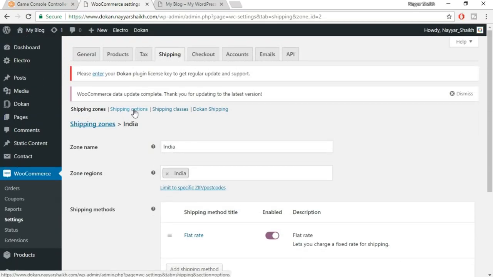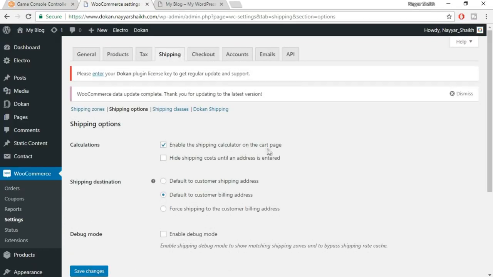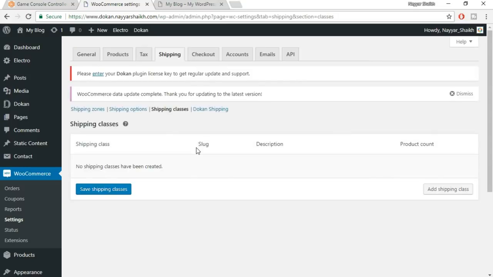Now let's come back to the shipping options. Enable the shipping calculator on the cart page, very important. So make sure this has a tick mark. Now shipping classes. Suppose I am charging $2 on different products, but many times you are selling different kinds of product. For example, for mobile phones it is fine, $2 will be fine for shipping cost. But when someone is purchasing a refrigerator or a television set, then obviously $2 won't be enough, because those are bulky products and the shipping cost for them will also be higher.